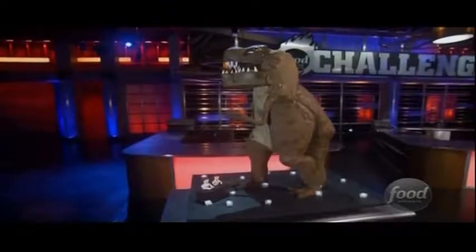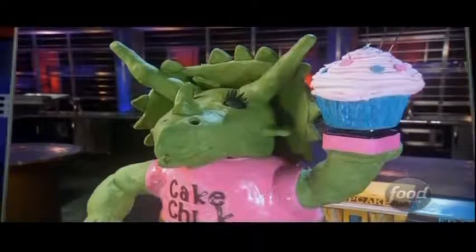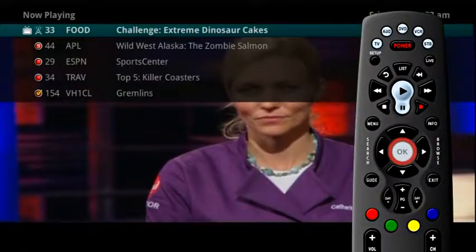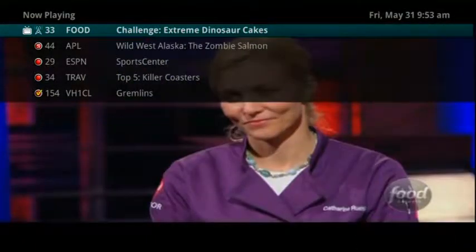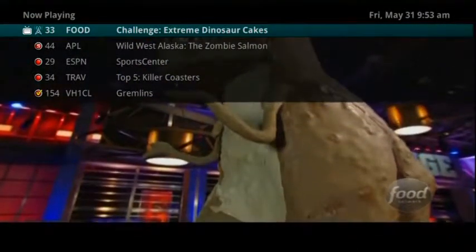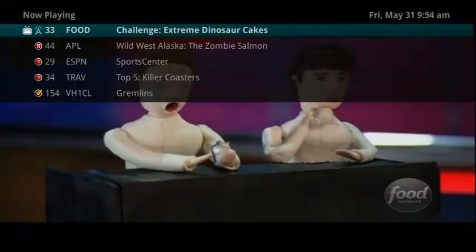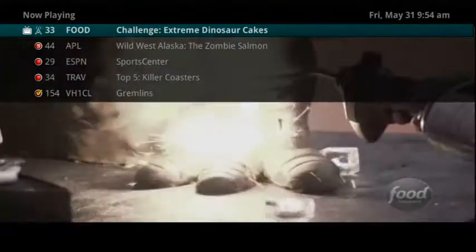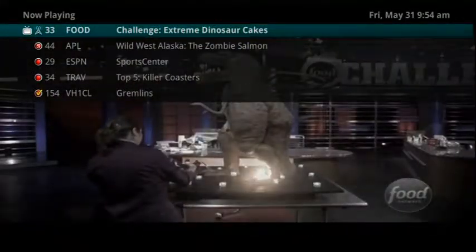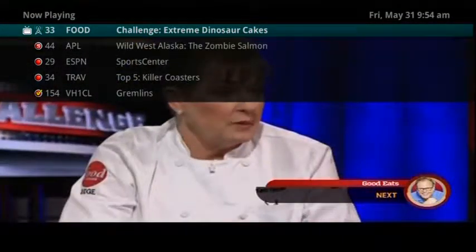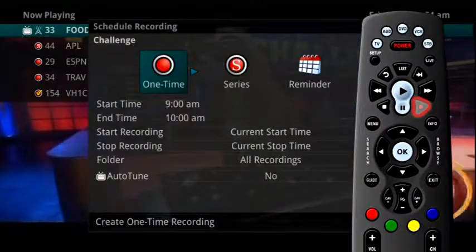The DVR can record a limited number of programs at a time. If you attempt to record more programs than the system has resources for, the DVR will warn you of a recording conflict. In this example, pressing the OK button, the now playing screen indicates 3 programs are being recorded on channels 44, 29, and 34, while channel 33 is being viewed. Also, there is a previously recorded program that was being watched on channel 154, indicated by the red circle with a yellow check.